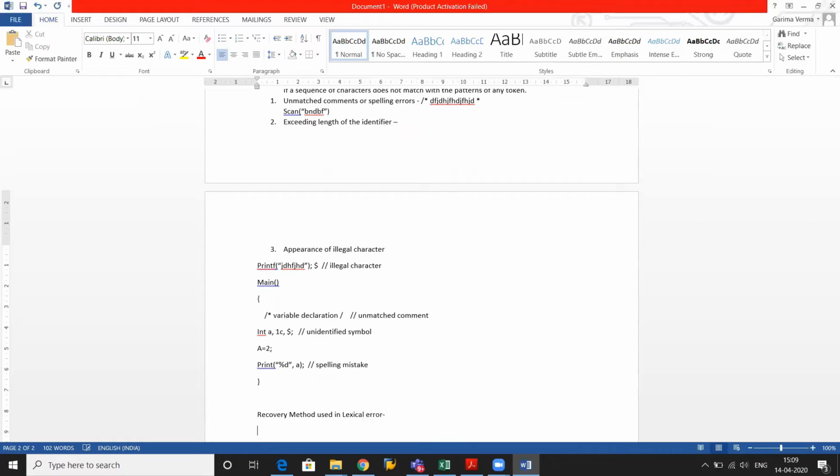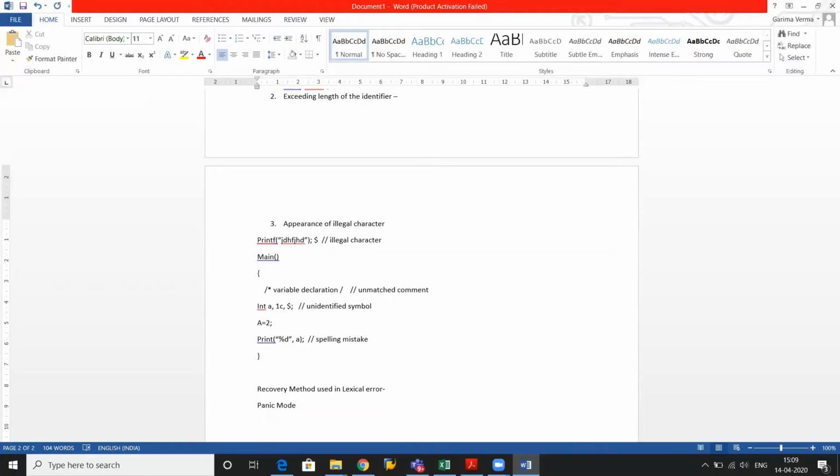So the recovery method used in lexical error is called the panic mode recovery method. What is the panic mode recovery method? Although there are 4 methods which we use for error recovery in the compiler, in the case of lexical error, the lexical analyzer uses only one recovery method, that is called panic mode recovery.